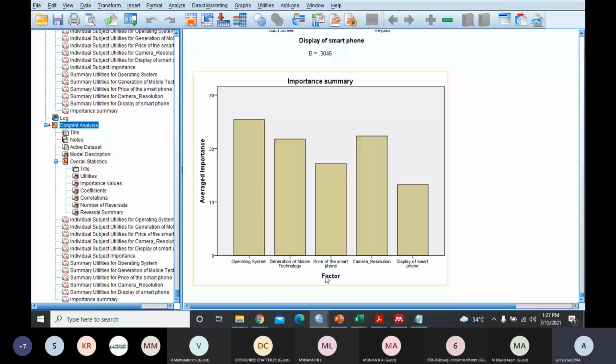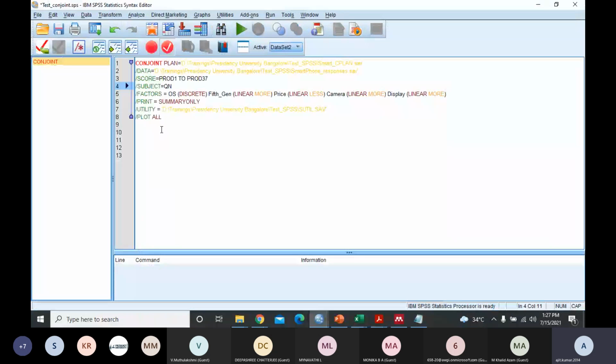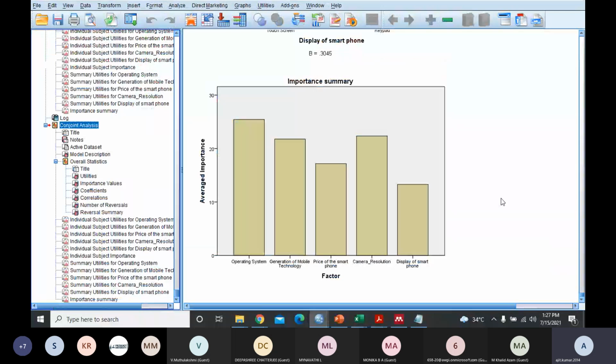What is their average importance? There was already a table, but if you want to use a graph, this is also available. Given that you are going to use the plot all option as a sub command of the syntax, you will get everything. So this is the end of this complete session. And if you have any further questions, you can ask me now.